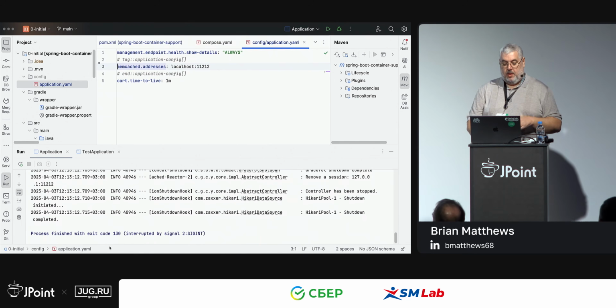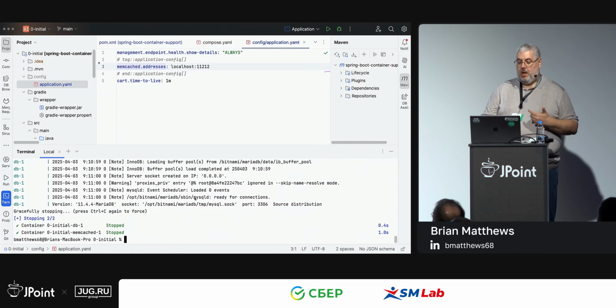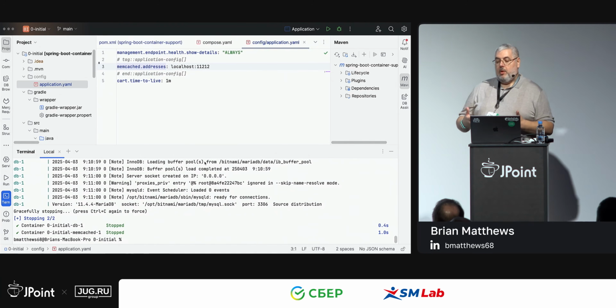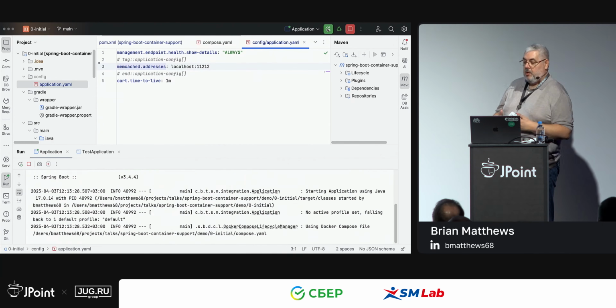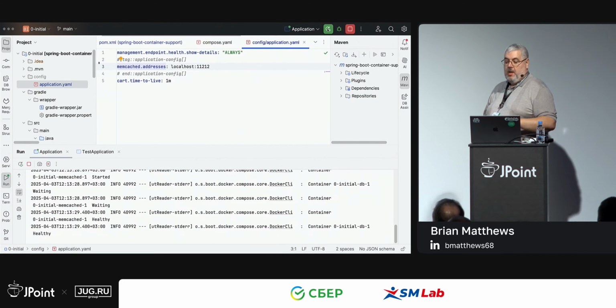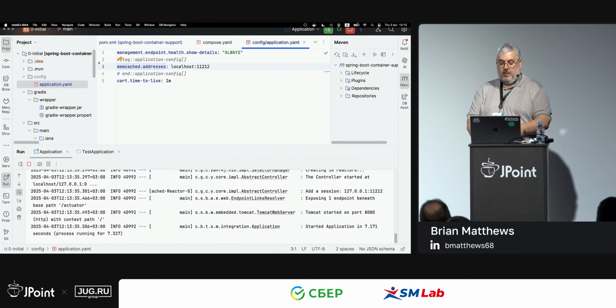and it will also manage the life cycle of the containers. So I don't need to have those containers running previously. I can just run the application. And you can see in the logs there that it's actually starting up the containers for me as part of the startup of the services.